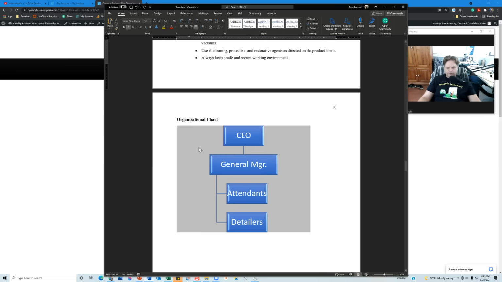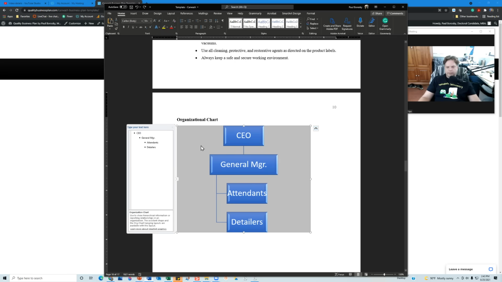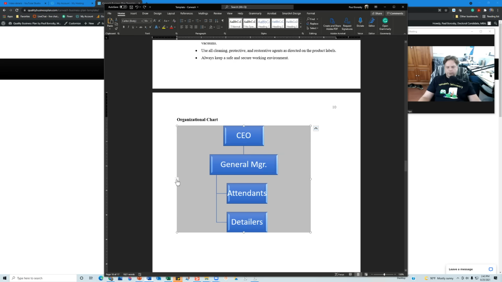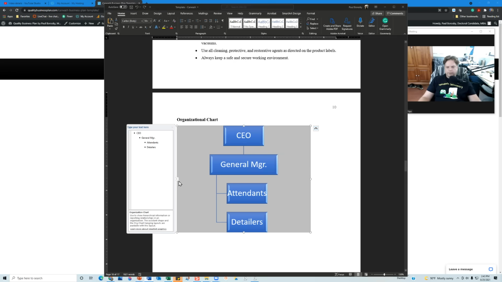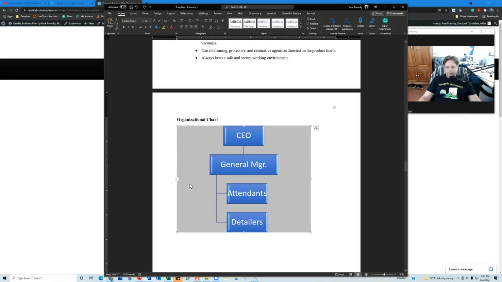Next thing is going to be your organizational chart. I've already set it up: CEO, general manager, and your attendants and detailers report to the general manager. You want to make some changes to this? Click on the chart, and you've got this little arrow right here. You can click on it, it opens it up, click on it again, and it shrinks it.